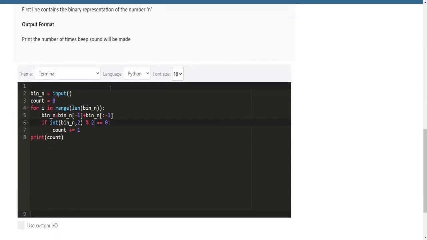First of all, taking the string as input, initializing a counter with 0, running a for loop the number of times the length of the string, and in each iteration updating the value of the string by rotating it in the anti-clockwise direction. After rotating the string, convert it to its decimal equivalent. Check if the decimal equivalent is even or not. If it is even, then add +1 to the counter, and at the end of the for loop print the counter.